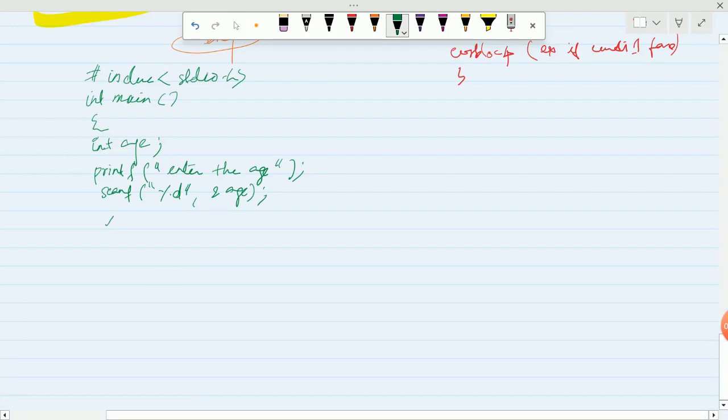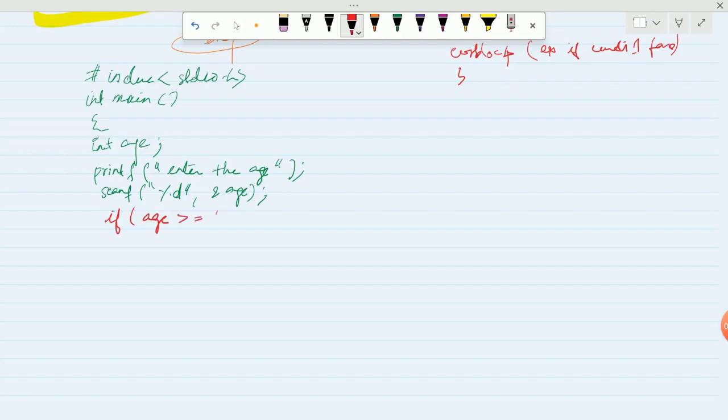Now starts the if. If age is greater than or equal to 18, okay, printf you are eligible to vote. I'll take percentage. Okay, right?